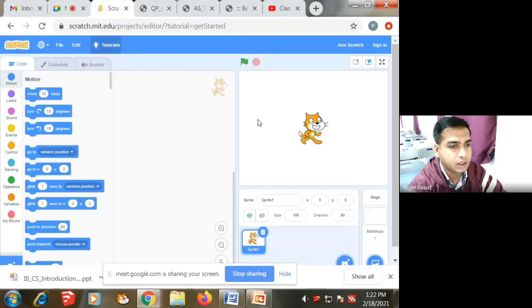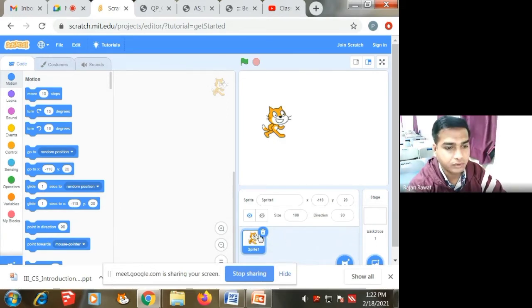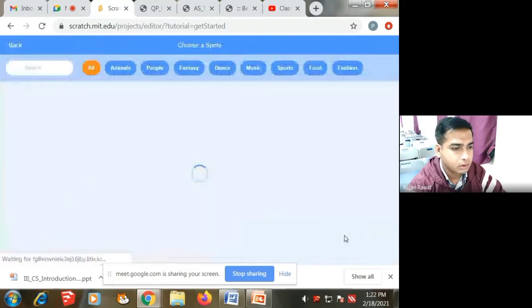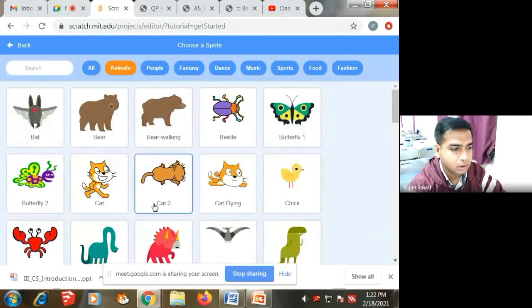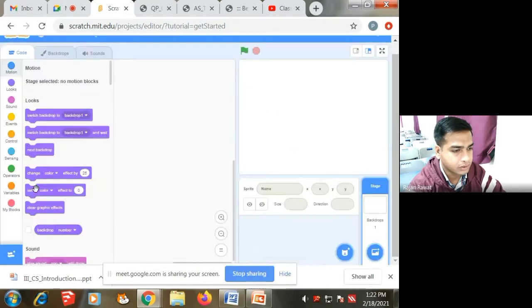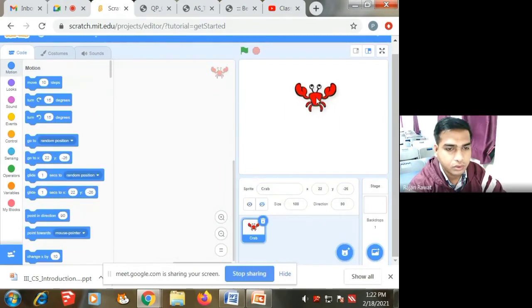Let me start. This is our online software Scratch. First we will delete this sprite. You can see that a dustbin kind of thing is present. You have to just click on this dustbin and it will be deleted. Now you have to click on choose a sprite and go to search. As you click on search, you have to click on animals, and from animals you have to select crab. This is a crab. Now you can see student, we have got one crab on our stage.